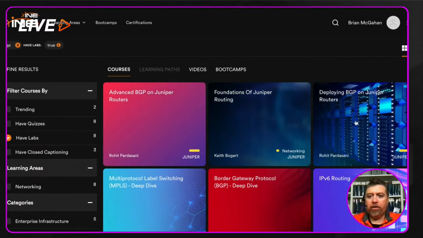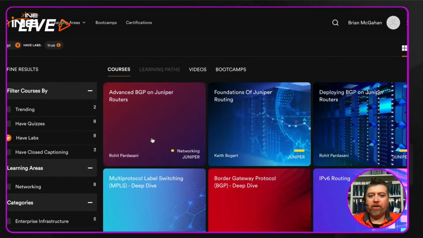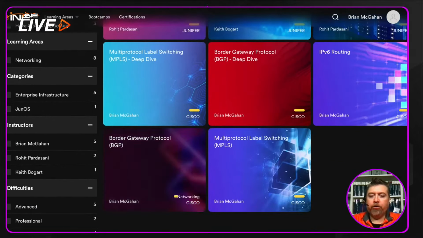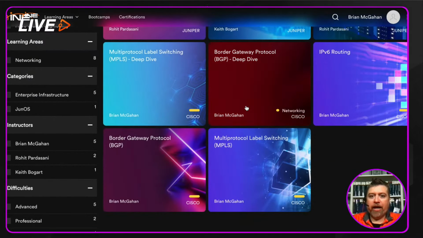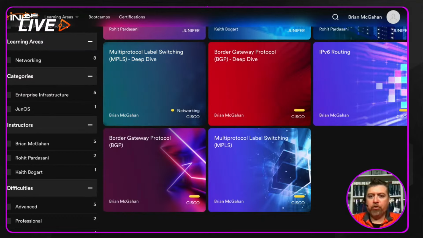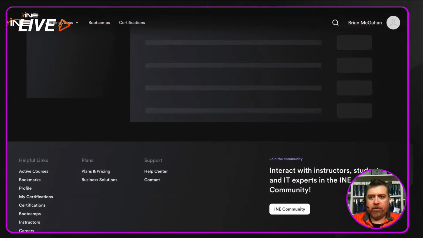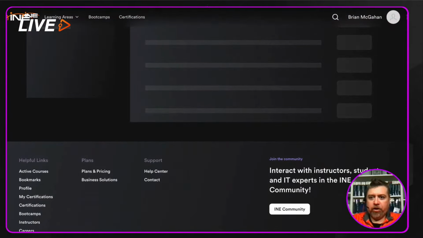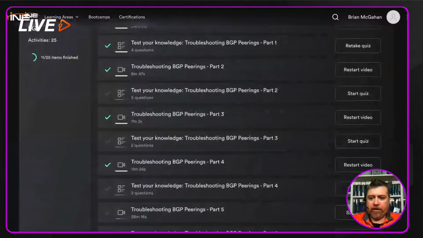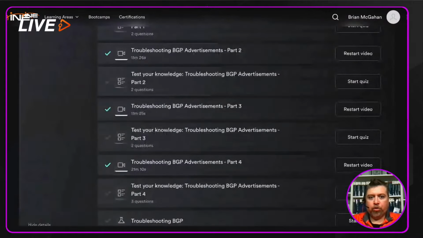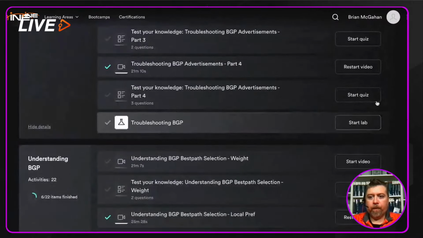There are 3 courses here: Foundations of Juniper Routing, Deploying BGP on Juniper Routers, and Advanced BGP on Juniper Routers. But then you can see there are other courses under the Cisco vertical that also have labs. There's a course here on BGP Deep Dive, and one on multi-protocol label switching. Like I said, if you click into the playlist and scroll through it, you should see that it's made up of videos, quizzes, and then, in the case of this particular deep dive playlist, I believe the lab is at the end, troubleshooting BGP.